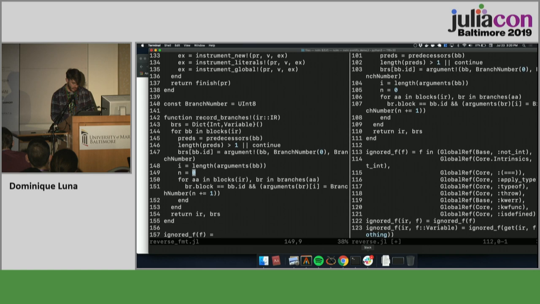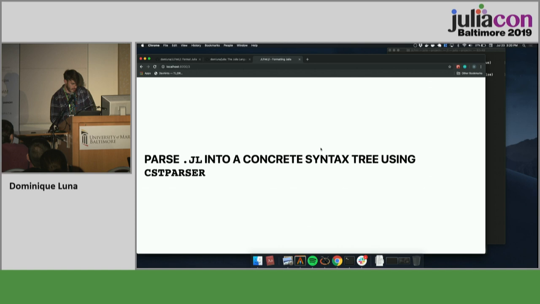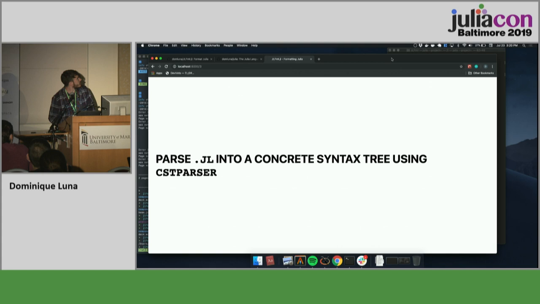But I'll briefly go over how it works. So how does it work? First, we parse the Julia file into a concrete syntax tree using the CSTParser.jl package. And it's important for it to be a concrete syntax tree because that's syntactically correct, and when you're working on text directly, that's pretty useful.